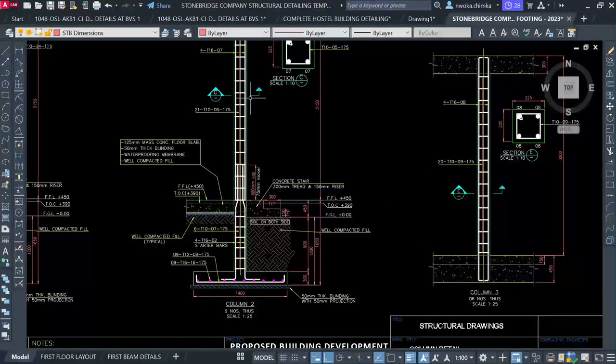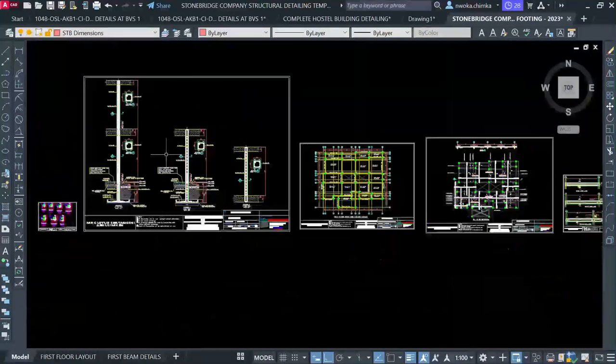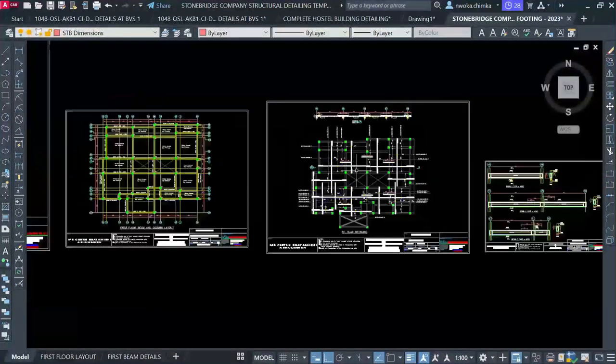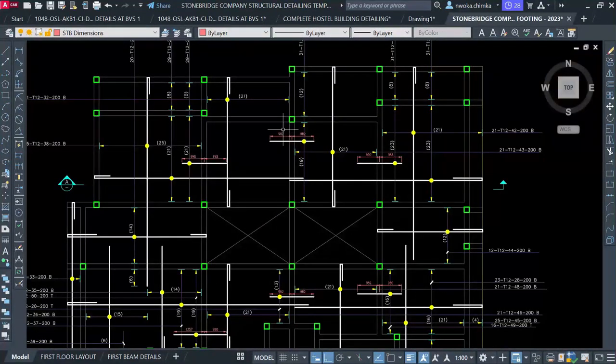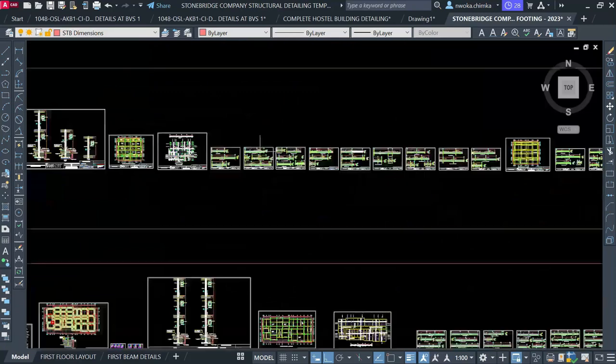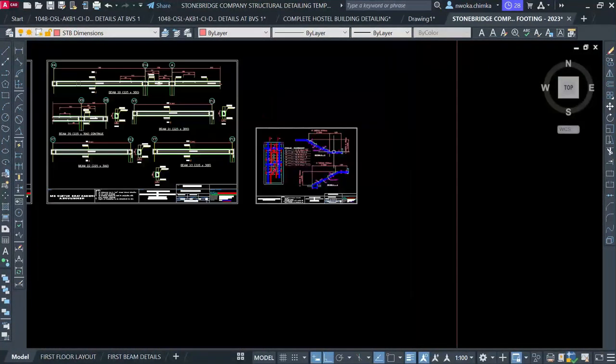You can see that the column detail is being tied to the foundation. I'll show you how to get this also, and then I'll show you how to get your slab detailing. This will be on part 3, which is the slab, and also for the staircase, where we are going to use the KC software to show you the staircase.